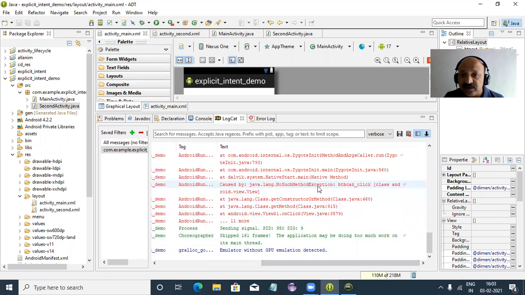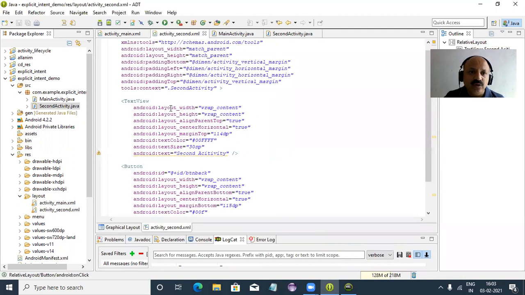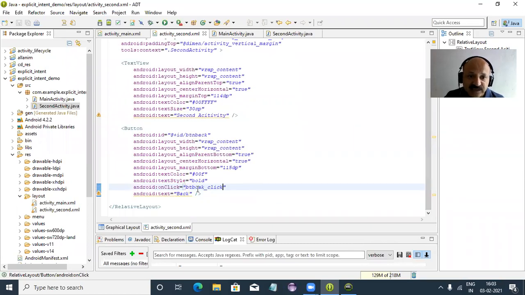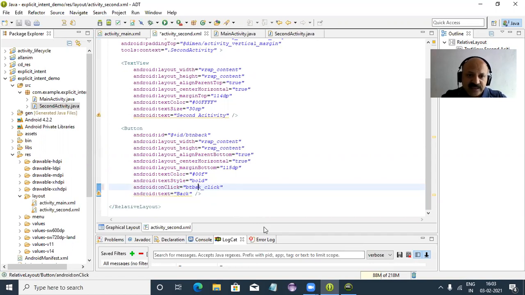So "no such method." Yes, that name is the issue. We can check. So there is a spelling, typing mistake. So the method is not found by Android. So what is this? Yes, our method name. So here that is the button of the second activity. Yes, and then we can check that name. So here it is also the same, back. Now that is perfect. So yes, that typing mistake is the same problem.